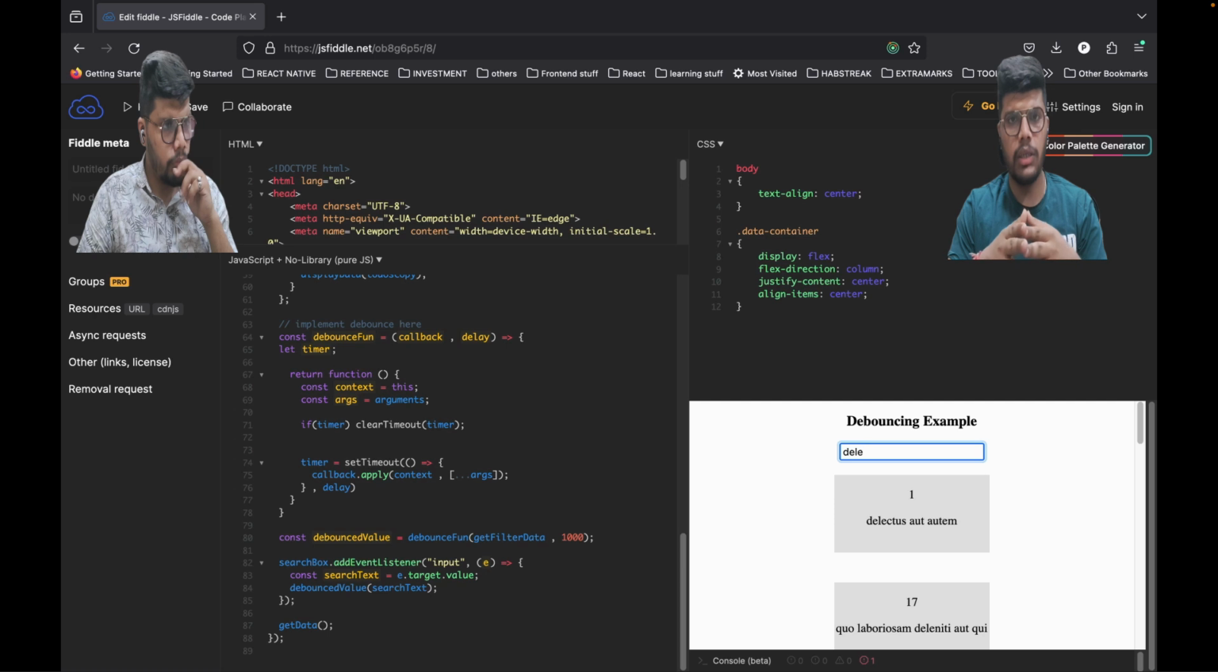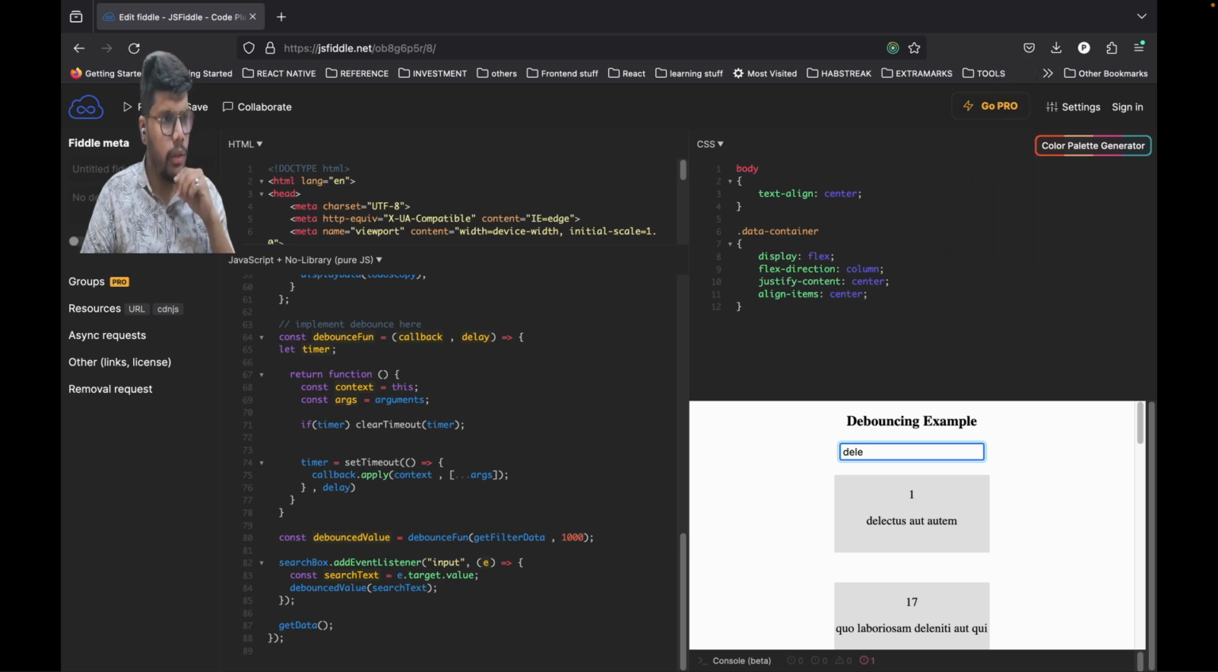So this is what debouncing is. It helps in improving the performance. If we had not implemented the debounce feature, instead of one API call it would have made four API calls. So we can clearly see the benefit of the debounce function. Okay, great. I was just expecting this result only.